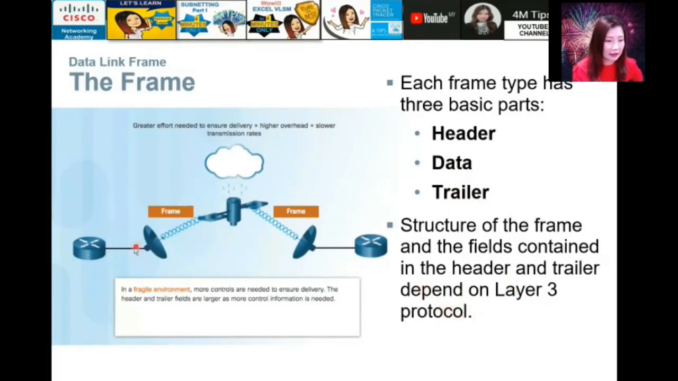Okay, so this is just to tell you again, it's media independent. And in a fragile environment, more control is needed to ensure delivery, so the header and trailer fields are larger as more control information is needed. So from here to here, you will add the encapsulation and decapsulation of the header and trailer. And then here, encapsulation and decapsulation pass to this satellite. They will involve the encapsulation, remember?